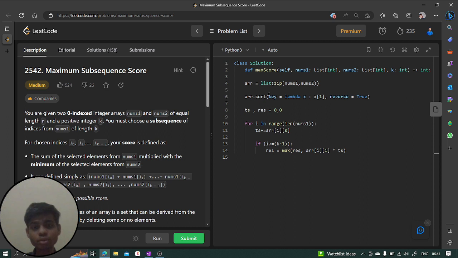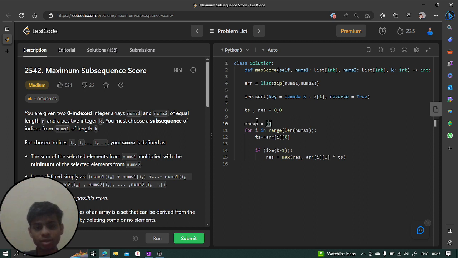Now what we have to do is remove the minimum element from the total sum which we have added. We can do that by maintaining a queue, we can say a priority queue, a heap. So for that I'm going to say my min heap is empty right now. As we are adding to total sum, we are also adding to the min heap. So we add like this: heapq dot heappush, in min heap you have to add arr of i of 0.